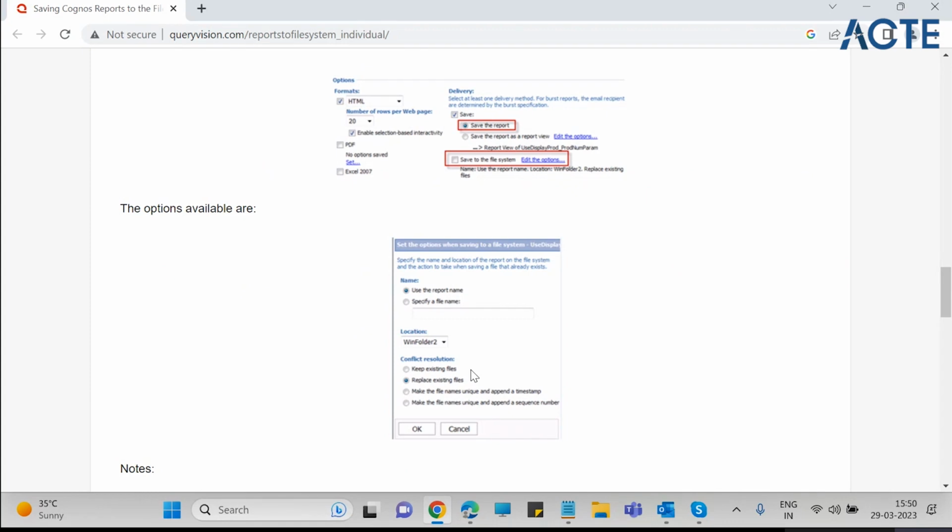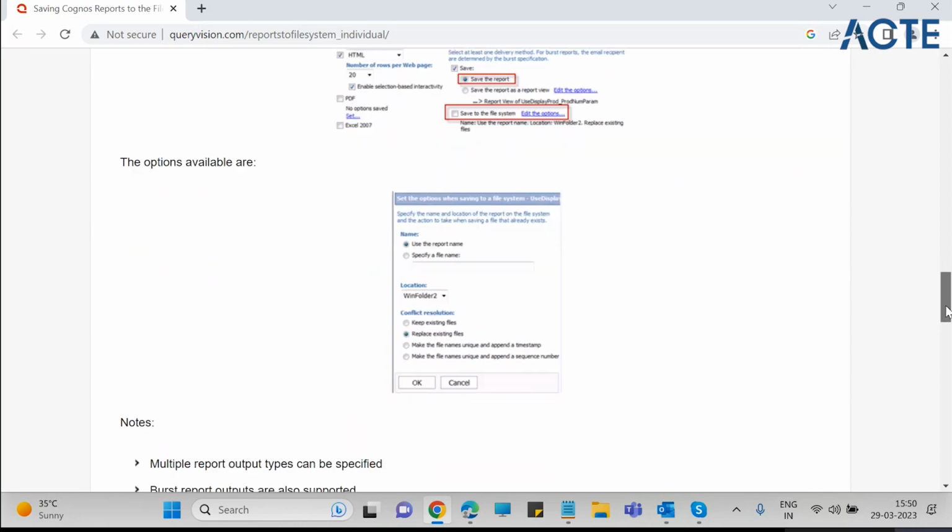Replace existing files: let's say yesterday's report was executed and placed onto the finance folder. If you click on replace existing files, today it will replace yesterday's report with the new report having the new data. The updated data will be saved with the latest version. It means the latest report will be saved. So use this option.